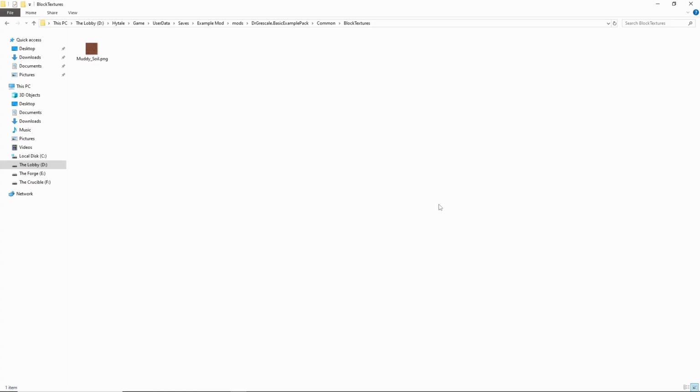Now, an important note about textures. All textures have to be some multiple of 32. So like 32 by 32 for the texture of basic blocks, like this one is, as you can see, 32 by 32. Or 32 by 64, 64 by 64, 64 by 128. It has to be a multiple of 32 for the system to render it and use it properly. But now that we have this texture here, we're good to go.